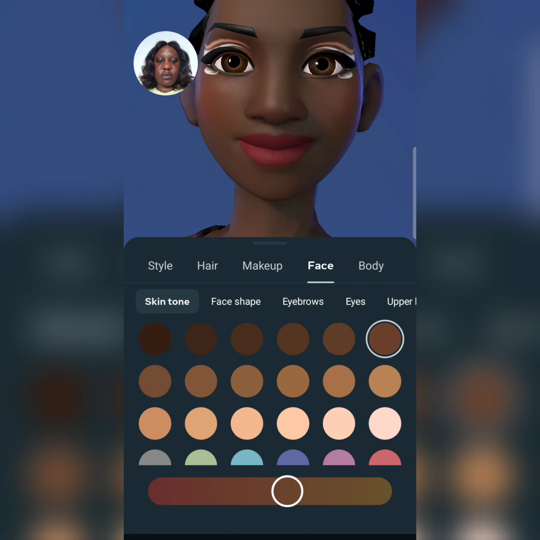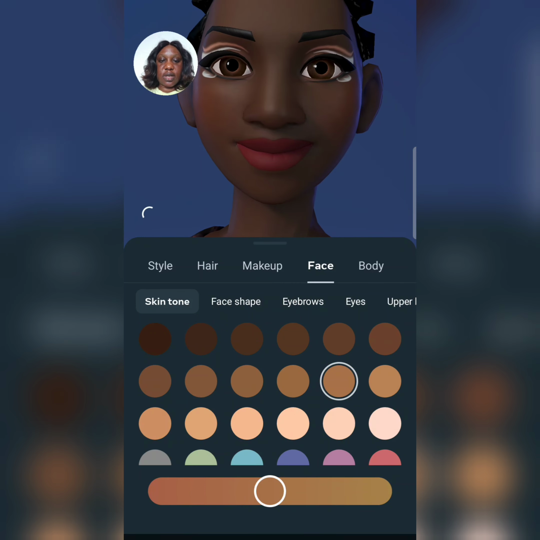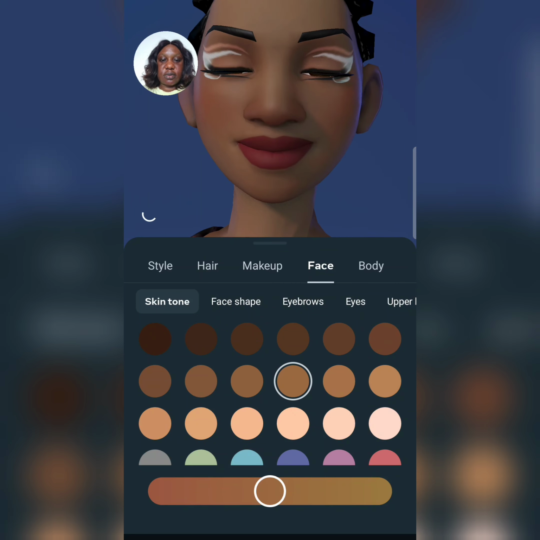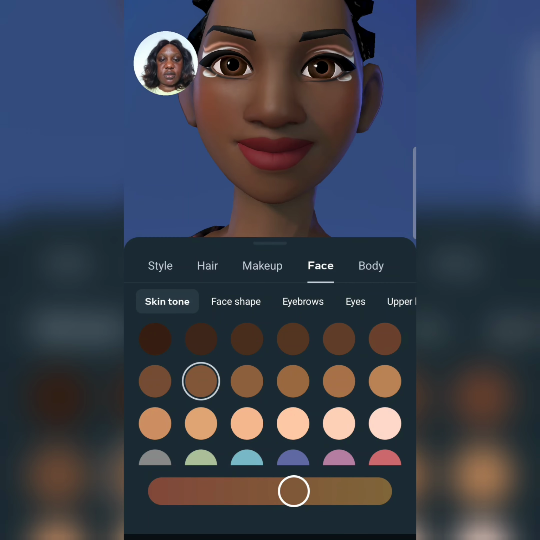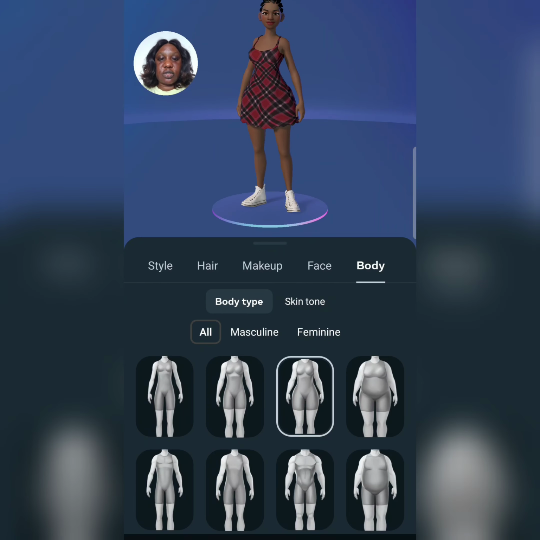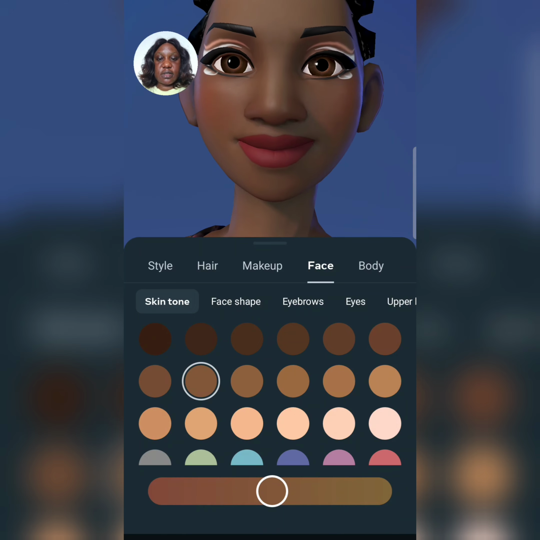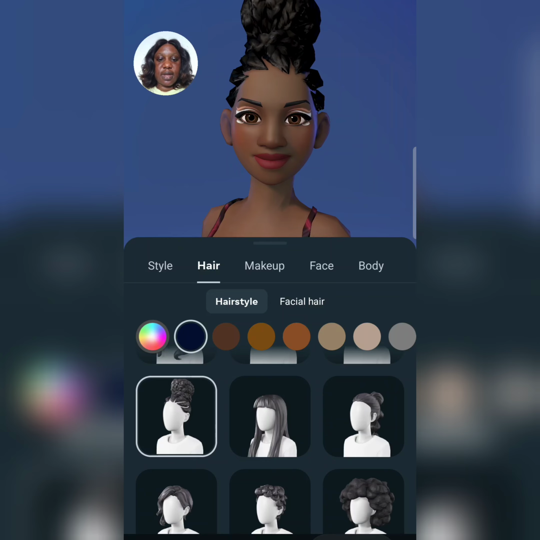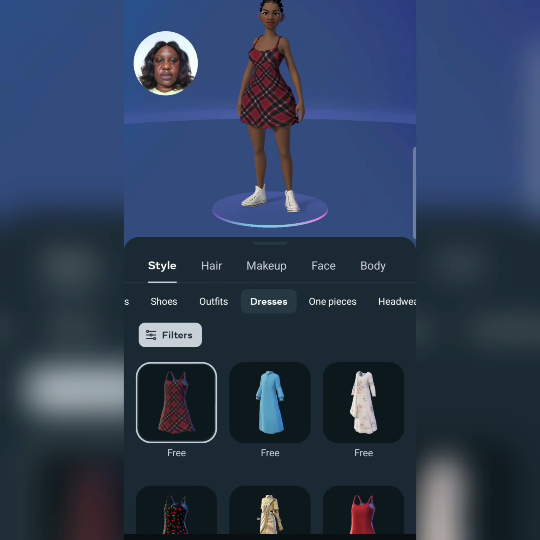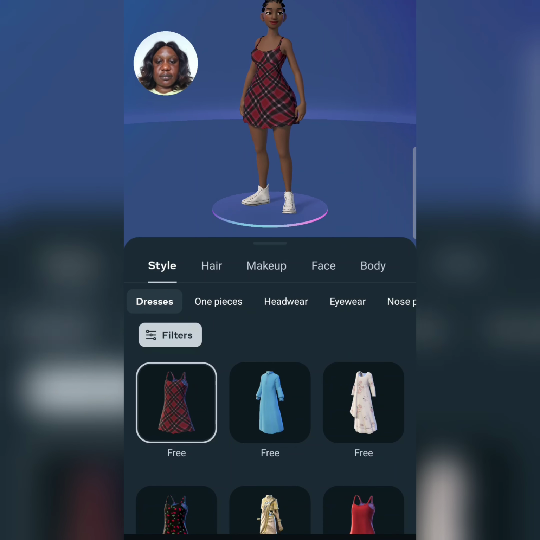Okay, then you go to face, the color of your face. How do you want the face color to look like? So you're going to just choose. Okay, so you can adjust it, the brightness, or how dark you want it to be. Then we already chose our body, we have done our face, we've done our makeup, and we have chosen our hair style. Okay, so this is our avatar already.